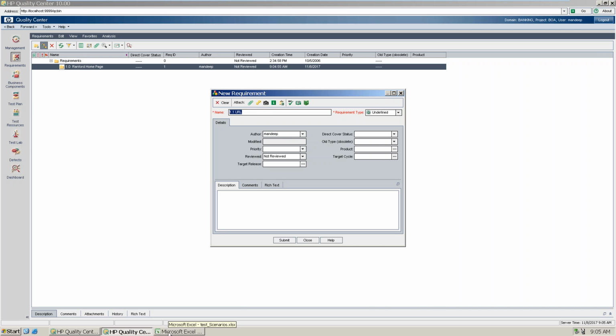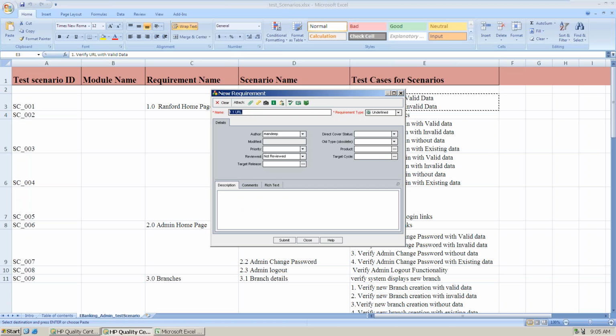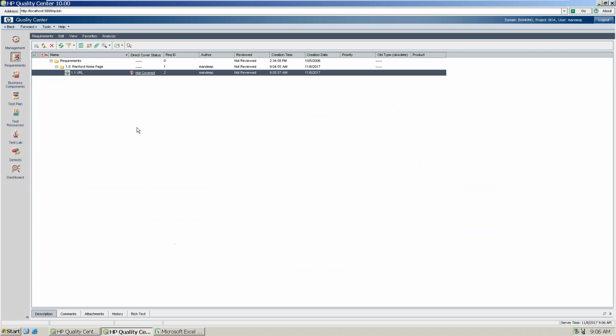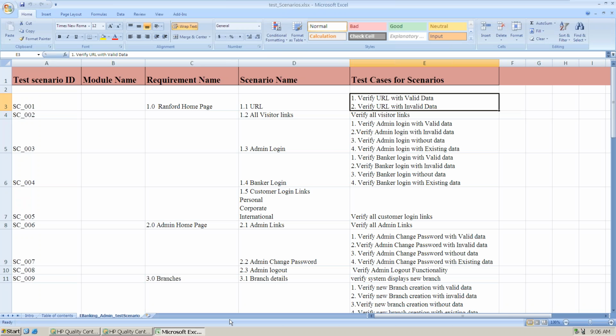So under this URL, you have to write this description. What is that? You'll verify a URL with valid data and with invalid data. So copy it, paste it here, and then click on submit. See, when you click on submit, in the quality center you will be able to see this URL. Am I right? You are able to see this URL.